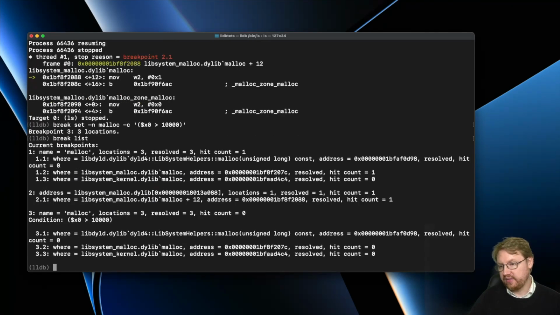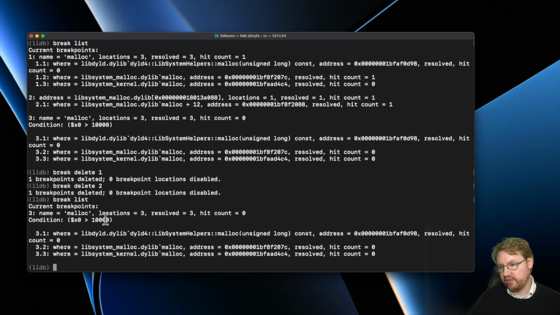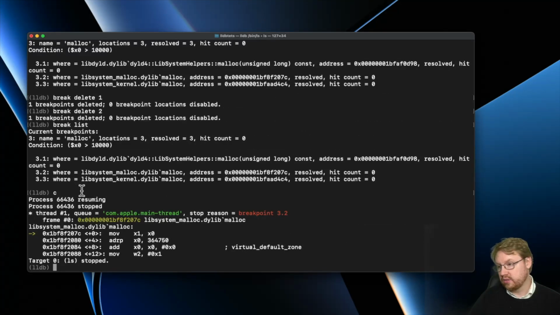We have break list. We have a bunch of stuff here, but this number 3 is the only one that we are interested in, so we can break delete 1, break delete 2, and break list again, so we only have our conditional breakpoint. So we can continue, and we now have a break here.